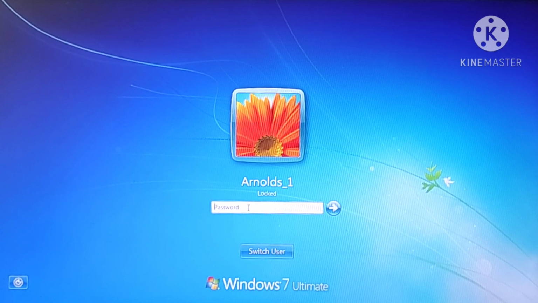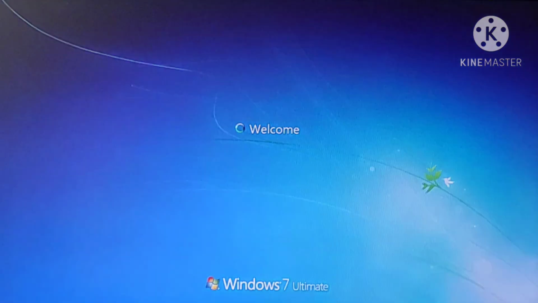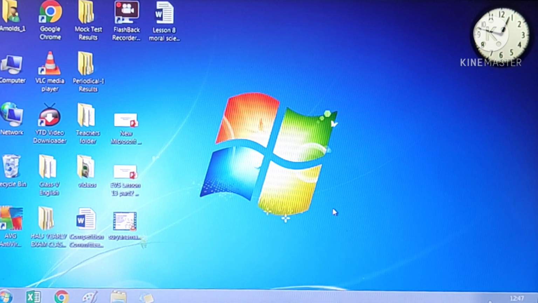Okay, so first we have to type a password here. This is your welcome screen students. We have to type a password. Okay, after typing password you have to click on the right arrow key. Now you can see the first screen of Windows, that is called Windows Desktop.